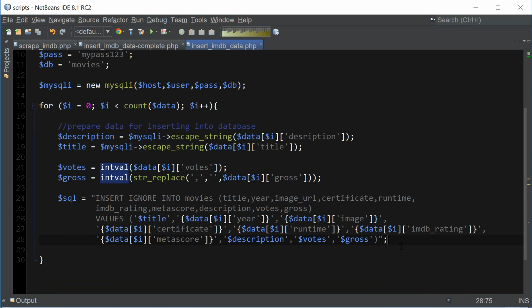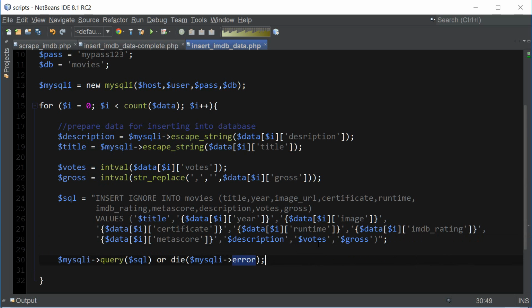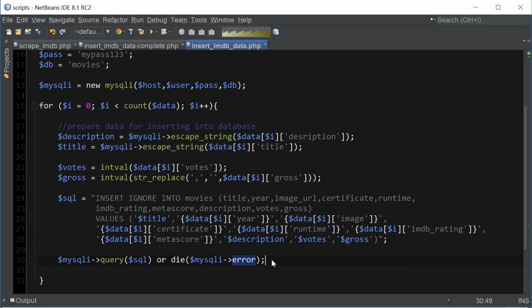Now that we have our whole query, we're ready to execute it, and the way we execute it is by calling mysql_query, and then just providing the SQL inside of query as a parameter. In case it fails, we want to say die and then mysql_error. Okay, so at this point, our movies data should be inserted inside the database.